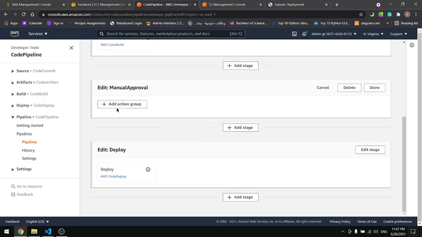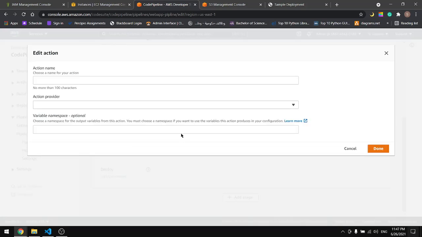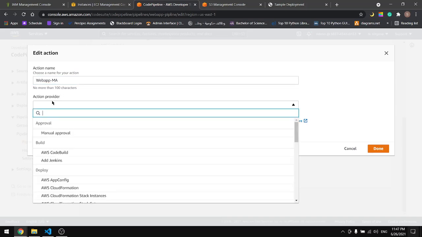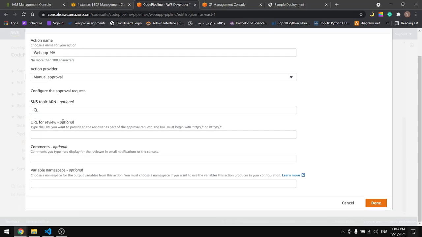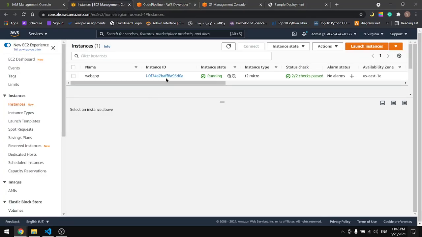Okay, for this we will add an action here. I'll name it web app manual approval. The action will be manual approval, and I'll leave this here. This will notify the person who's responsible or who's assigned with this action. And let's get the link for our instance.